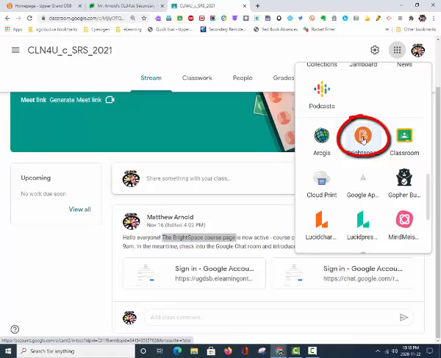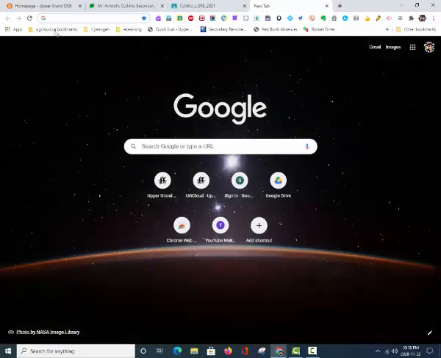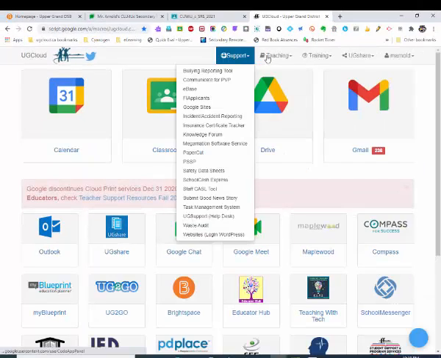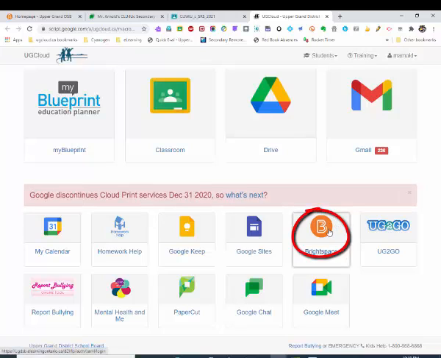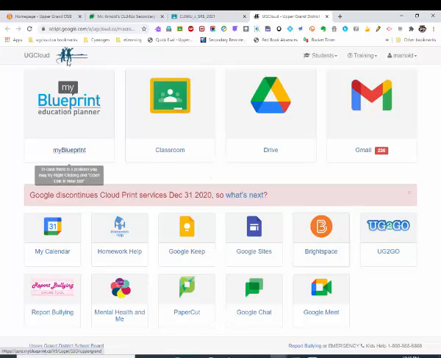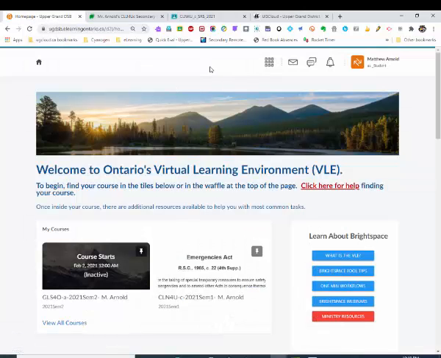Now, if you can't find the Brightspace icon, you can quite simply find it in your UG Cloud landing page, located directly under Google Drive and Gmail. When you click on the Brightspace icon, it will open up to what's called your Brightspace My Home page. This is your My Home page.